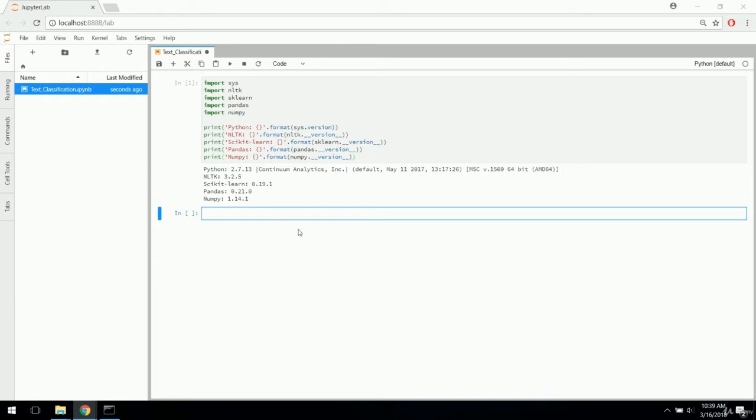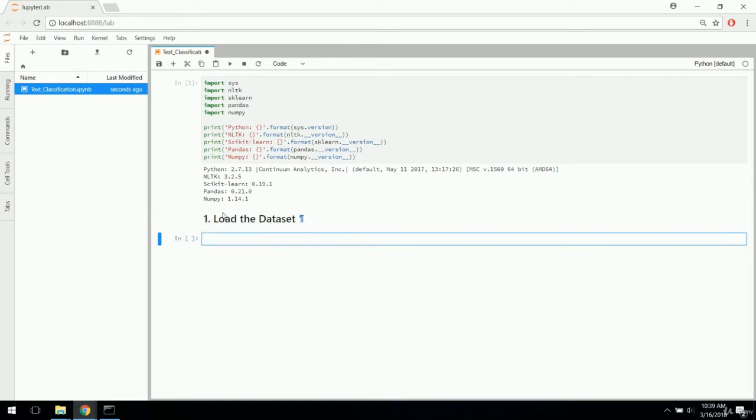Alright, so first things first, let's load the data set. I'm going to make a nice little markdown cell here so we can have a nice looking notebook. So load the data set, that's our first step. I'm also going to import some of these under different namespaces. So I'm going to import pandas as PD, since we're going to be typing that a few times, and then import NumPy as NP.